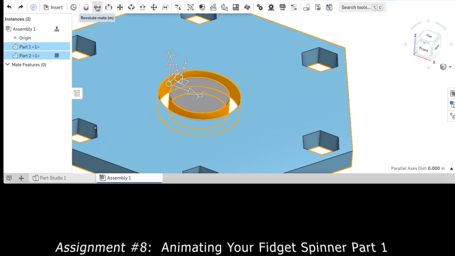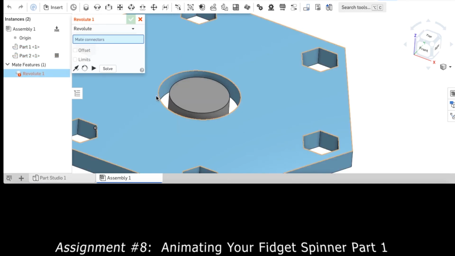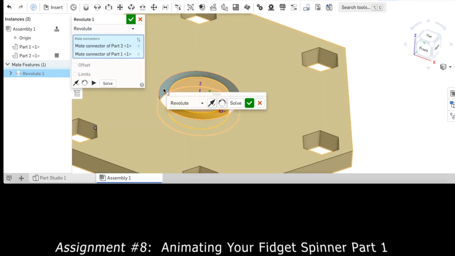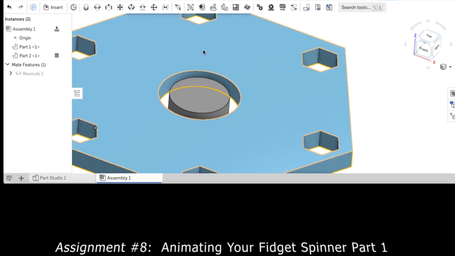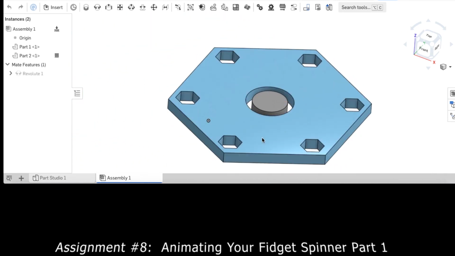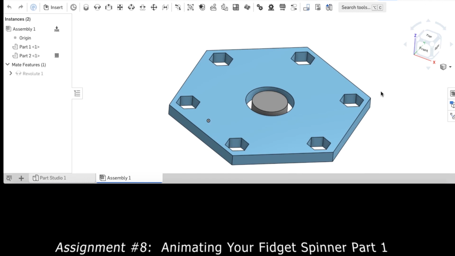To do that, we're going to use the revolute mate. And to do this, we're going to select the outside edges of each of them, as you can see, the cylindrical part. And then now all we'll be able to do is just spin our fidget spinner. This is very helpful because we're able to spin our fidget spinner now.